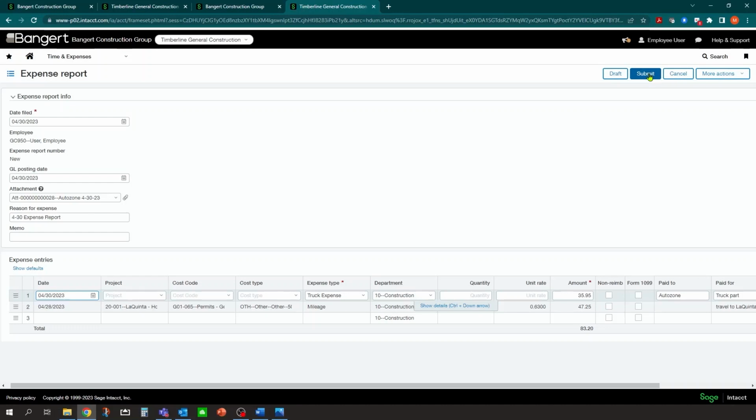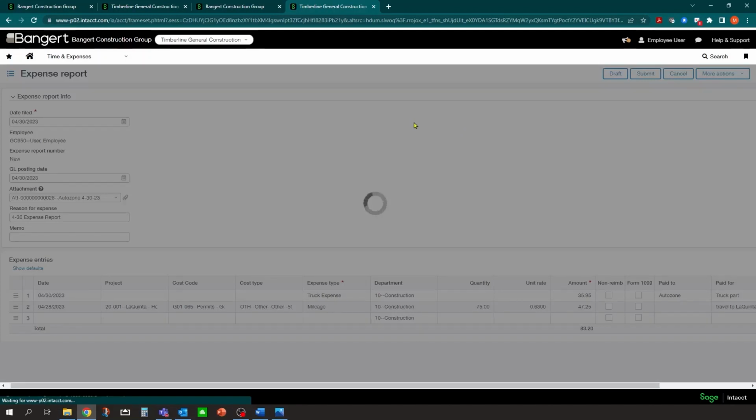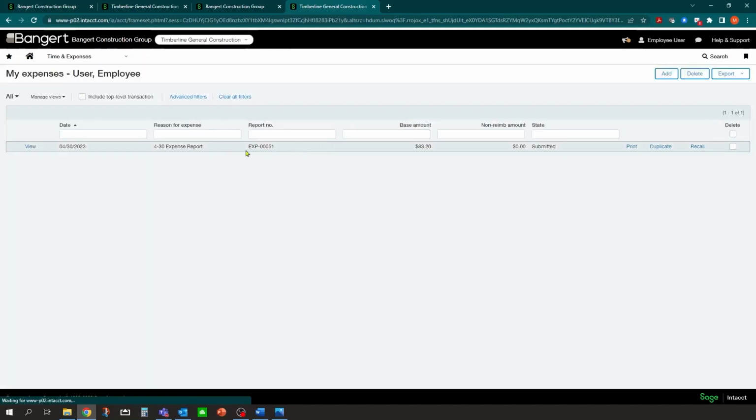If it's not turned on, it goes right to approval, and then whoever is in charge in the office of generating expense reports could review it and print out an expense. So we have the approval turned on, so we're going to click submit here. And when we do that, it shows the employee the expense report, and it shows the state that it's been submitted in. Once it's approved, it'll show as approved here.